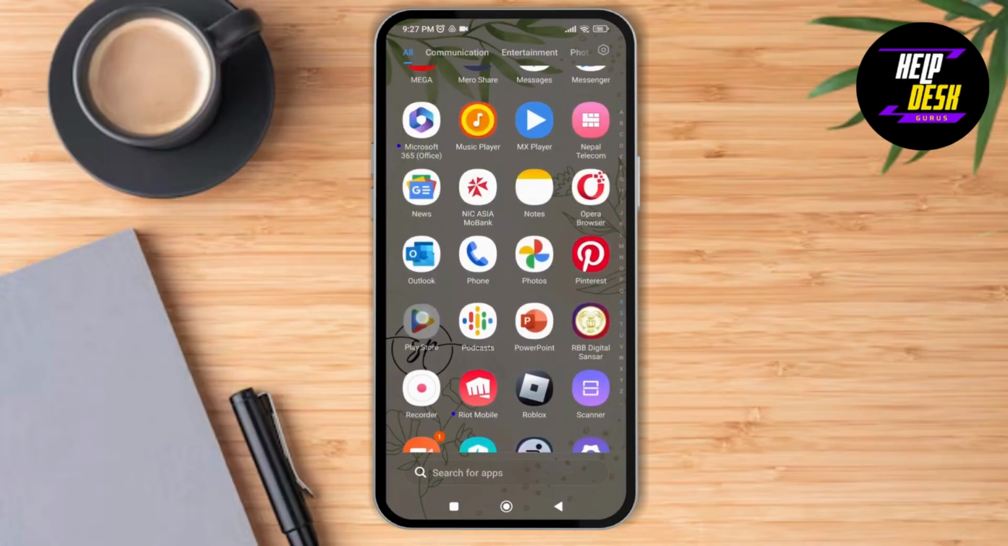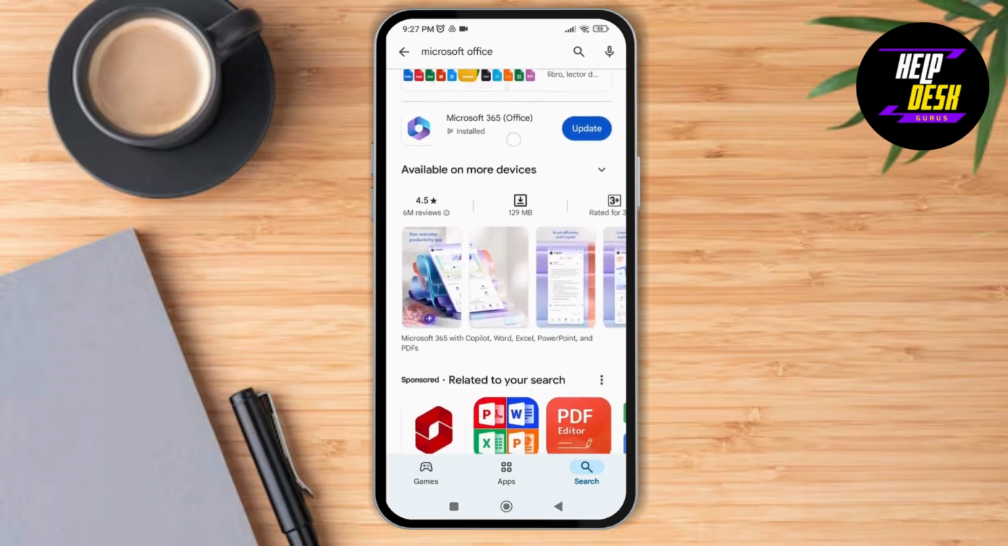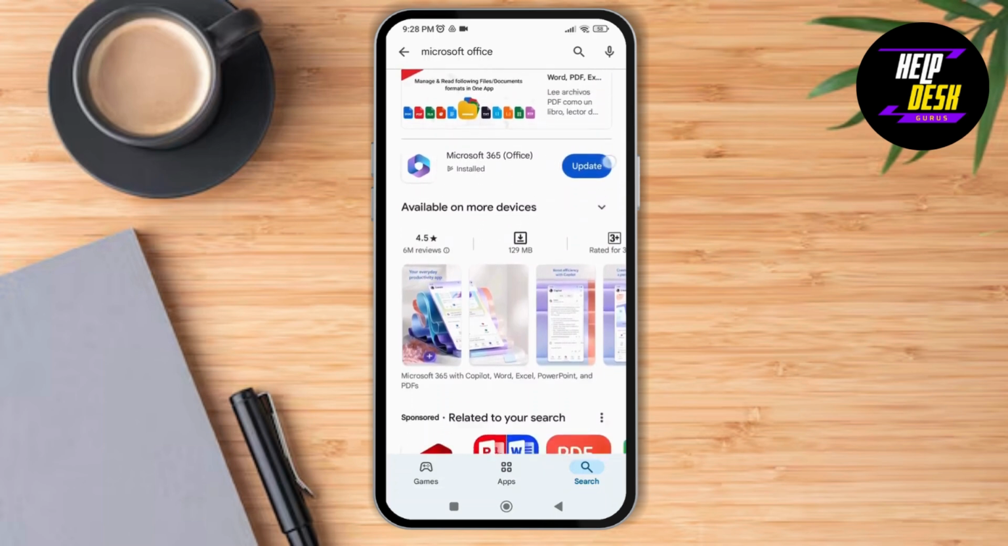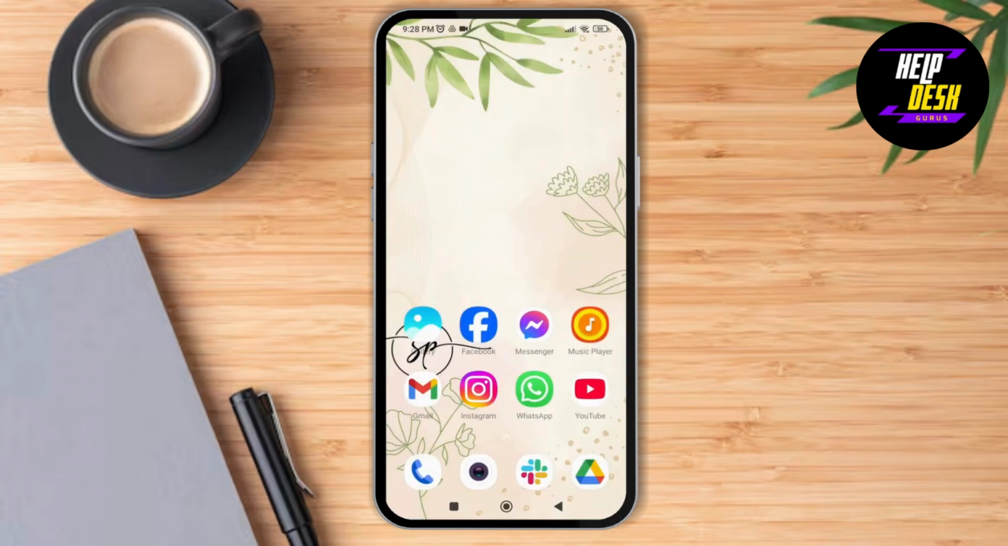So first of all, launch the Play Store application on your device and search for Microsoft Office. Here you can see the application. I have already installed the application and I have an update available over here. So you can just tap on update and update the application to its latest version.